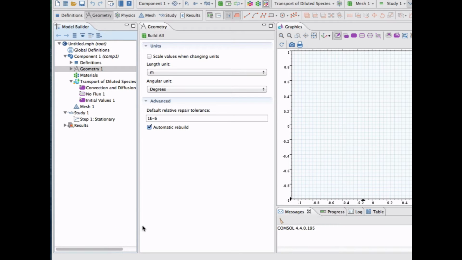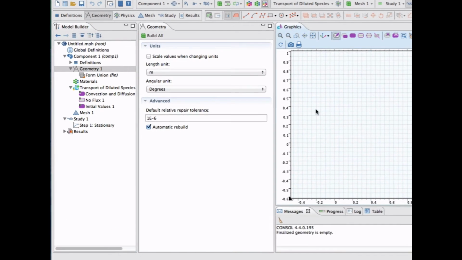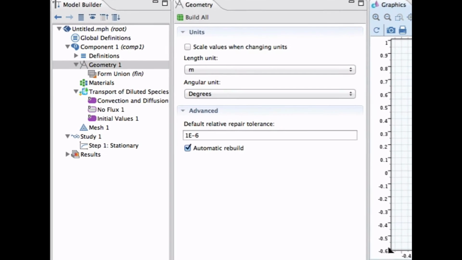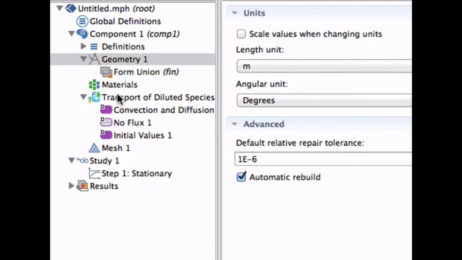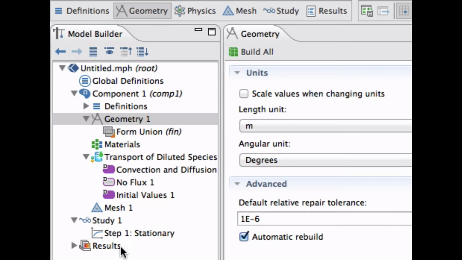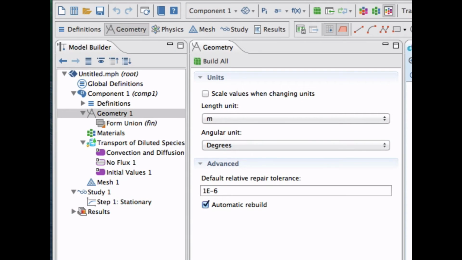And then we get to this window. In this window you see a lot of different things. You see things like geometry, transport of diluted species, that's our physics, mesh, study and results, and you see some of the things up here as well. So you see a lot of different things, but let's take one thing at a time.